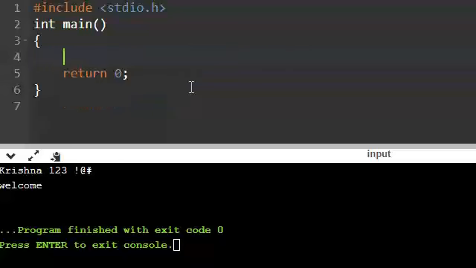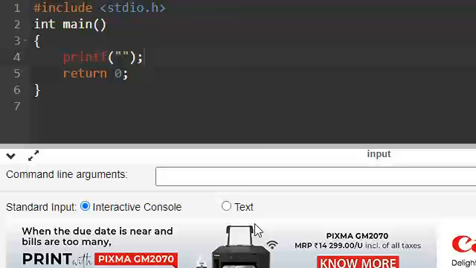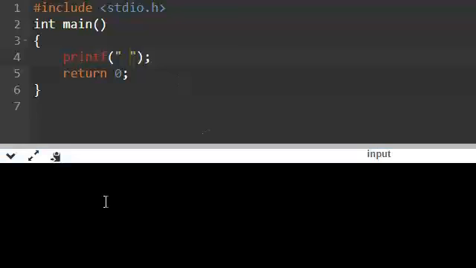Another output function is the printf, right? Printf takes multiple arguments, and the first argument is always a string, which is mandatory. The first string is mandatory. So if we give a null string, that is not even a space, it gives a warning, but it executes. It says warning: zero length printf format string, which means we have to give at least one character, at least a space. So now there is no warning if you give a space.